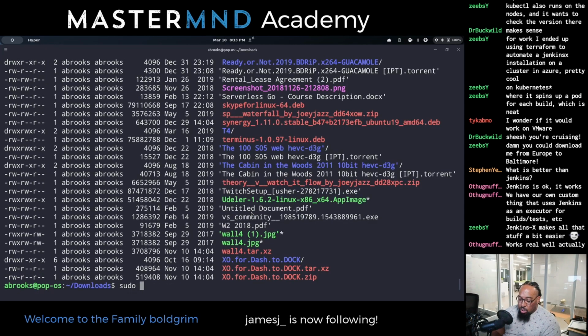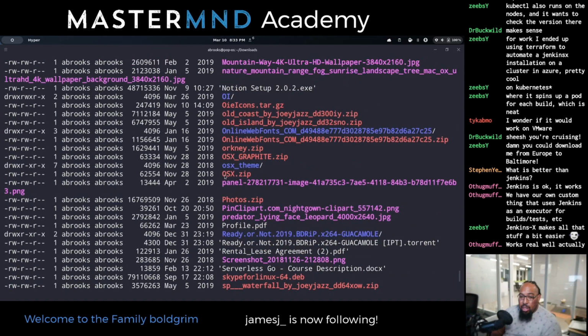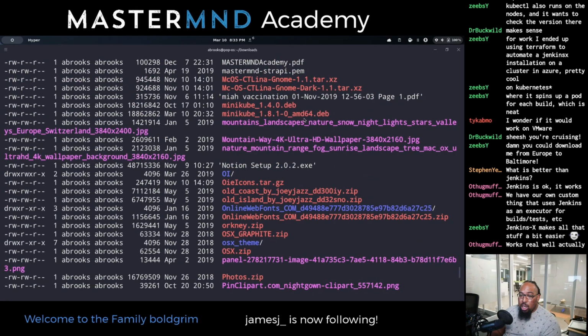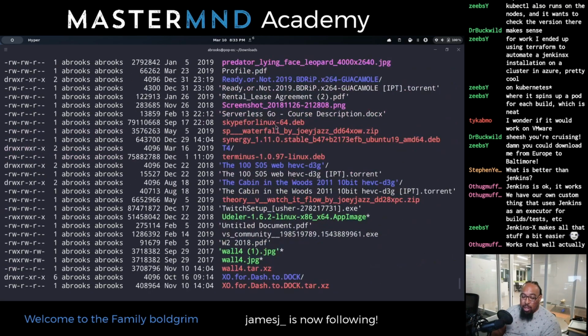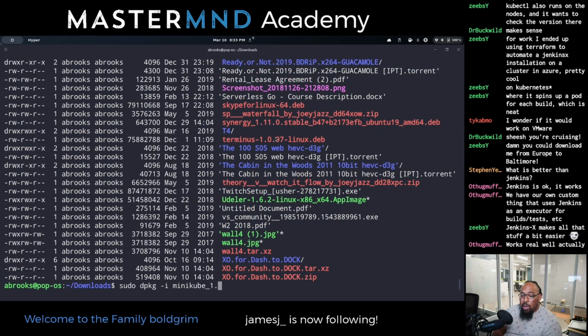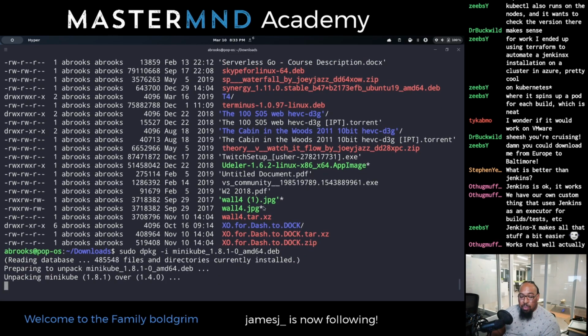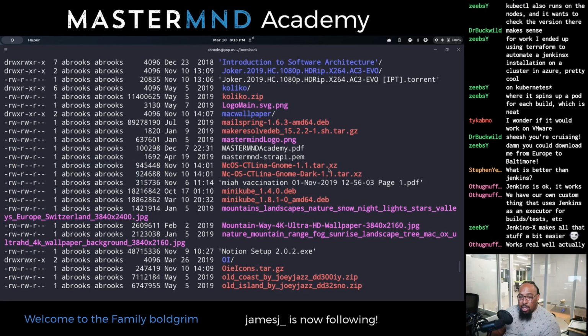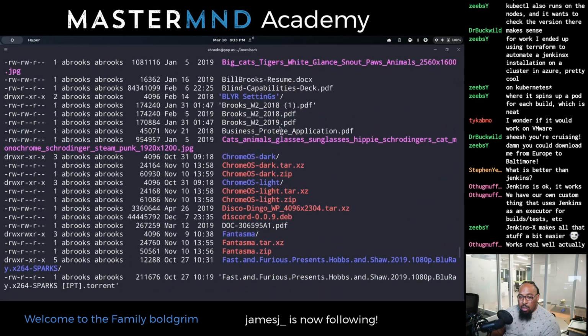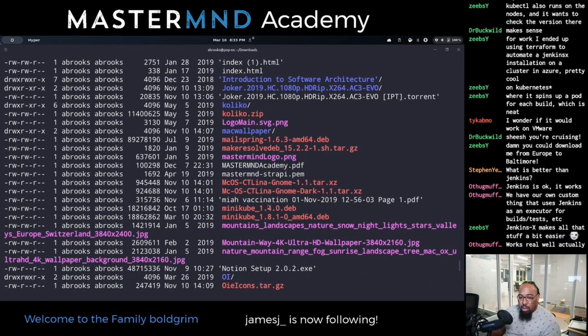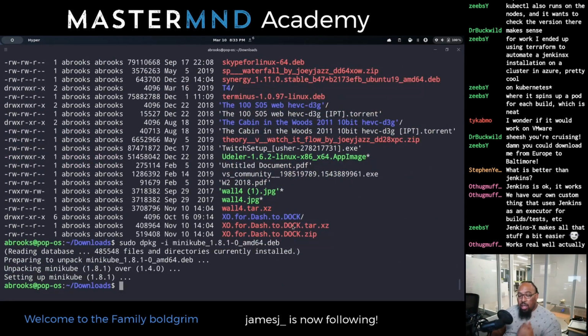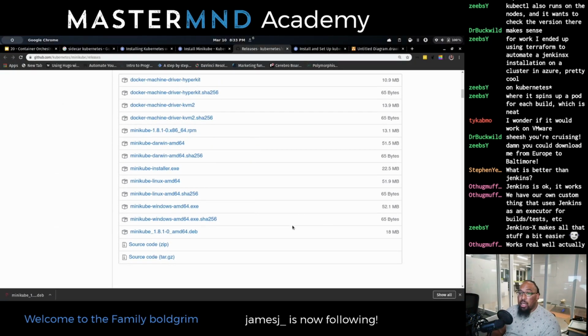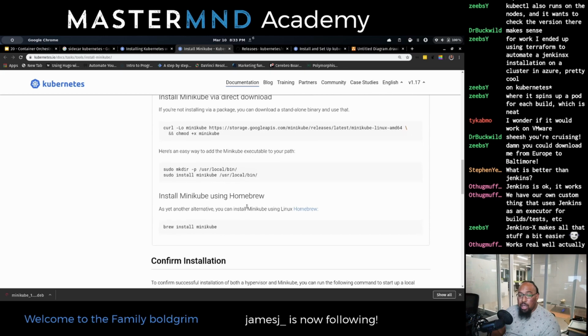To do that, we're going to do sudo dpkg -i, and then the package name. Oh, Minikube. Oh, I guess we did do it like this last time. So the -i is for install, and we're going to use dpkg to install this. That 1.8, is that what we wanted? Oh, I went too far. Yeah, that's what I wanted. All right, so it looks like it's setting up Minikube 1.8.1. So it looks like it installed that for me. I think we're good to go there.